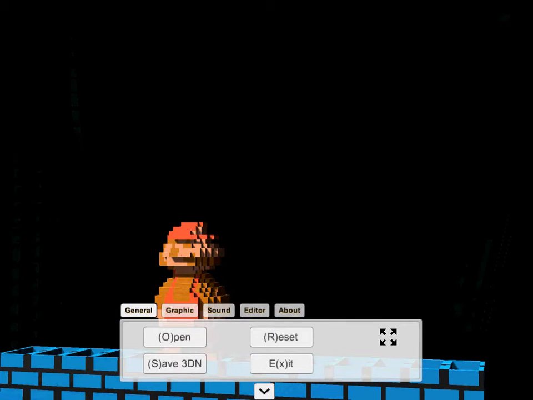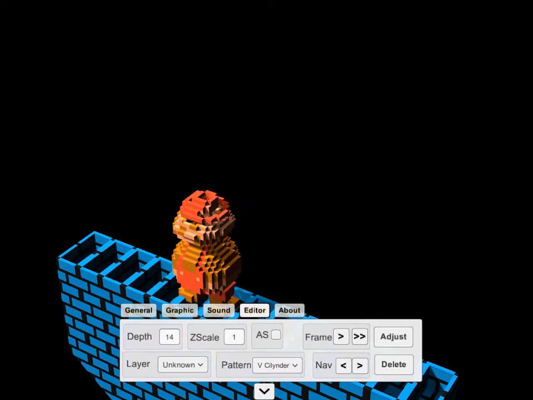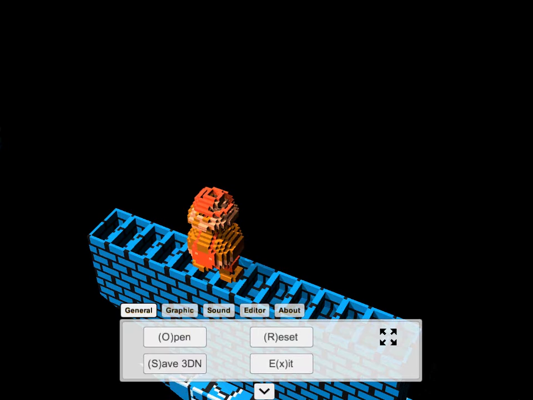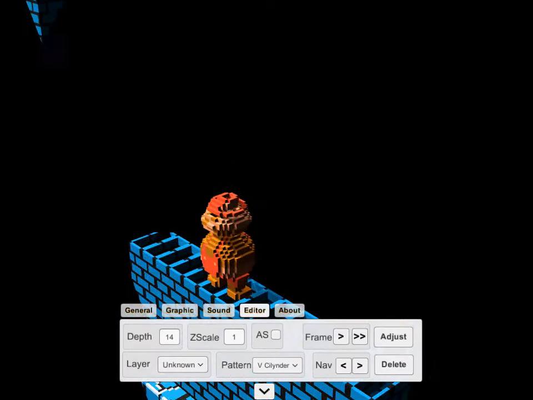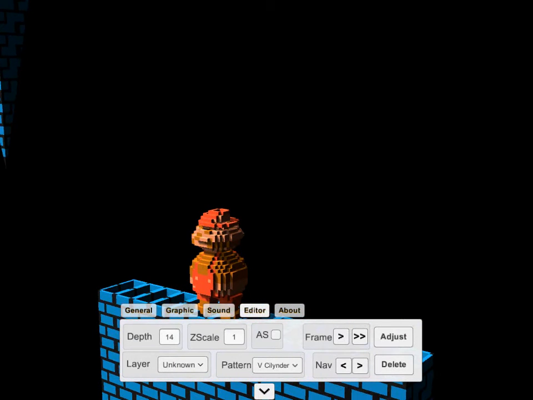That's what Save 3DN is. So basically, if you make any changes to Mario's sprites, you can save them, so that every time you play the game, Mario will appear like that. You can also change the Z scale.